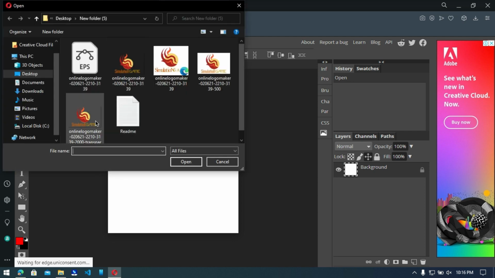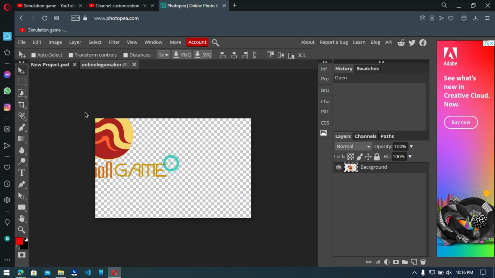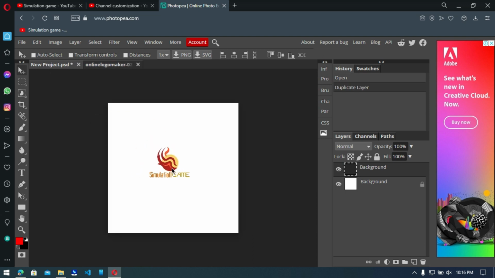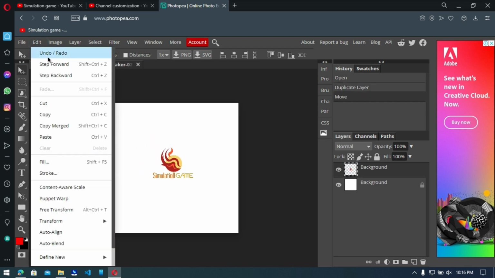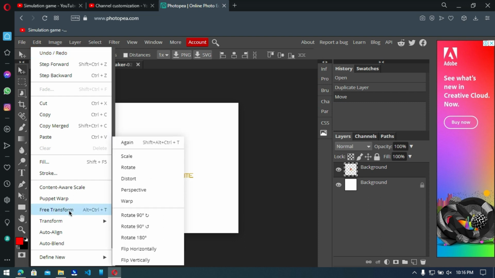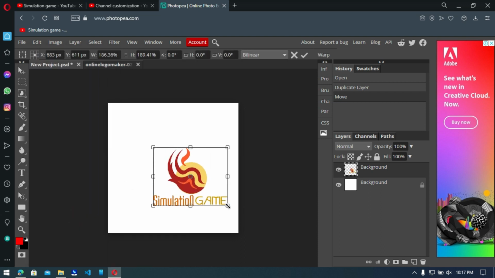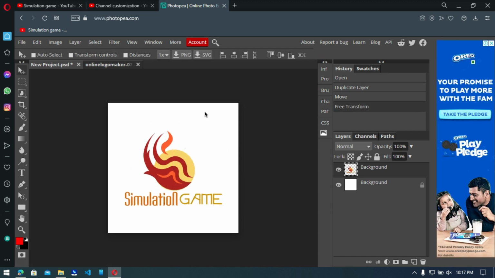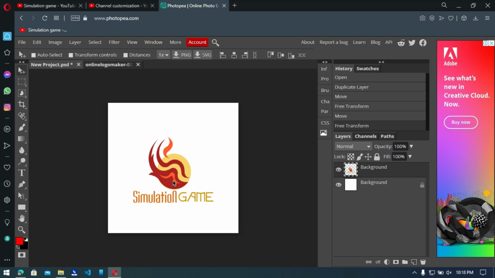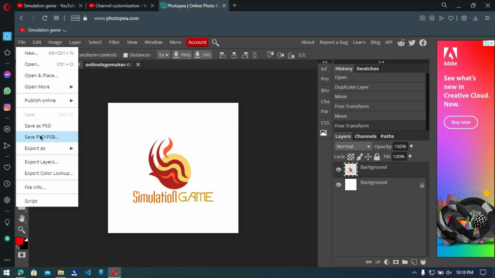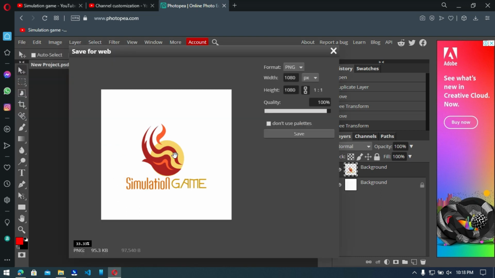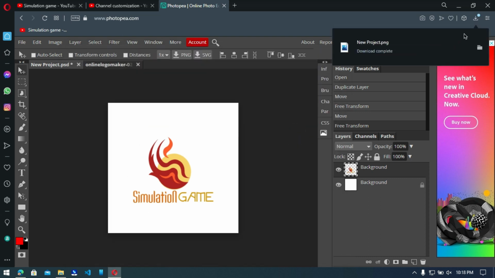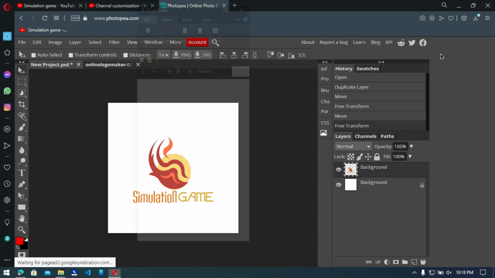And now open the logo image in this website and follow my steps. Click on the edit button and then click on the free transform button. And just save this and download this image. Go to the YouTube tab and upload this image.